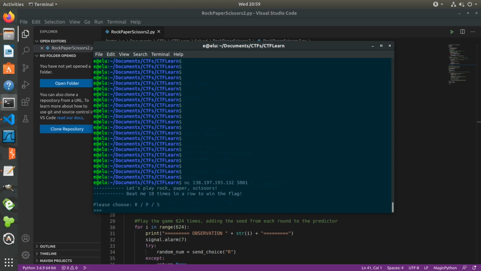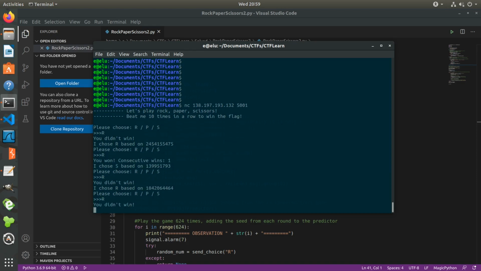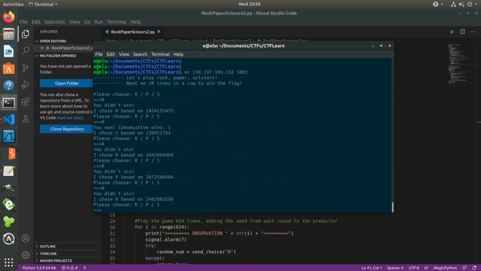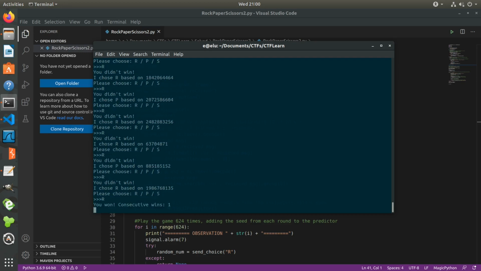First, just connect to the IP address and port using netcat, and then you'll begin playing a rock, paper, scissors game. You'll notice for each choice that you make, it'll send a response saying either you did or didn't win, and the seed that they chose their response based off of.